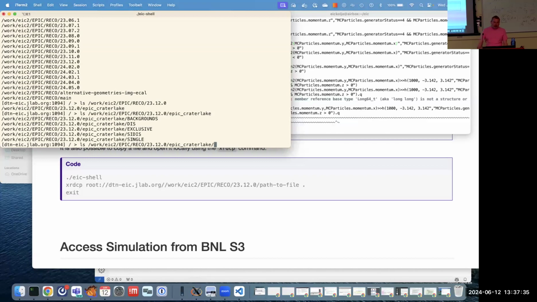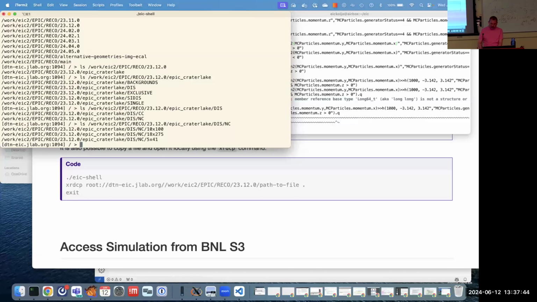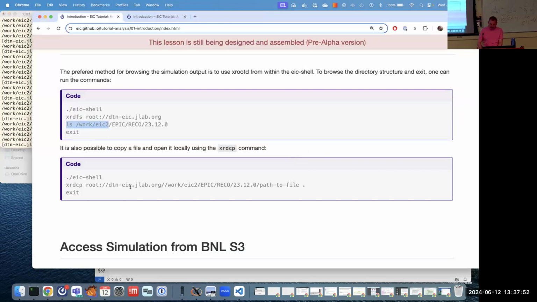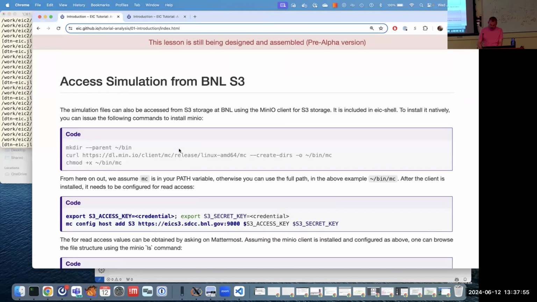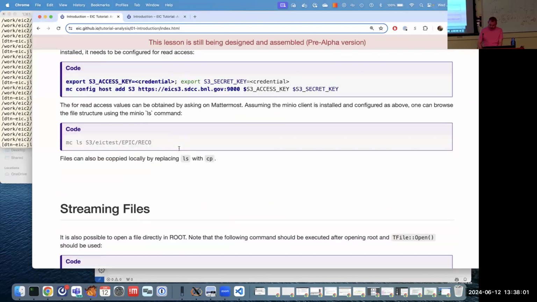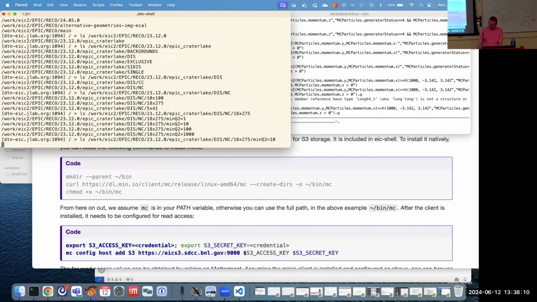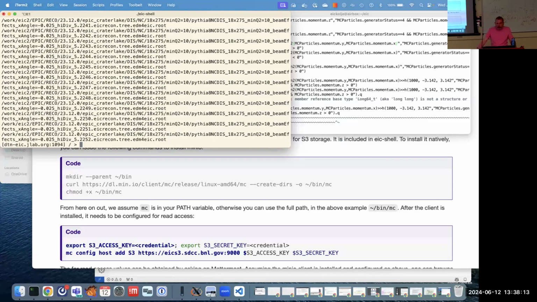For this example, we're going to look at DIS, created by Pythia, neutral current, and highest energy. At what Q squared do we want? A minimum of 10. And then you see a boatload of files. And we can now grab one, select it at random.